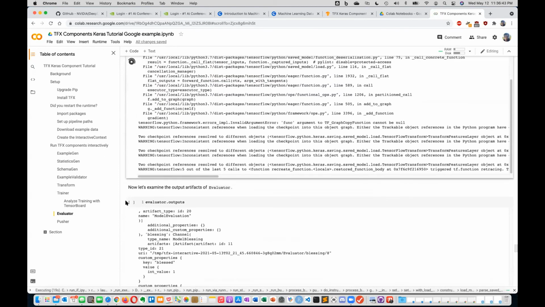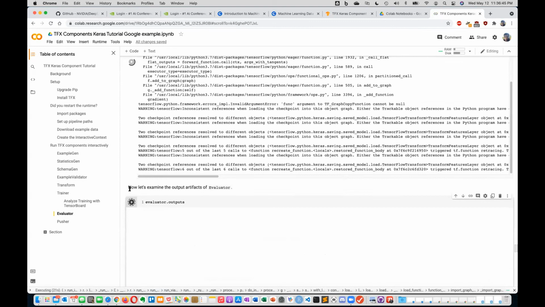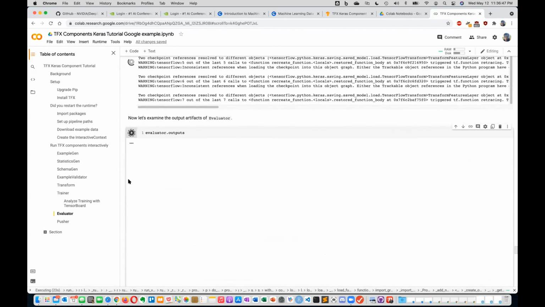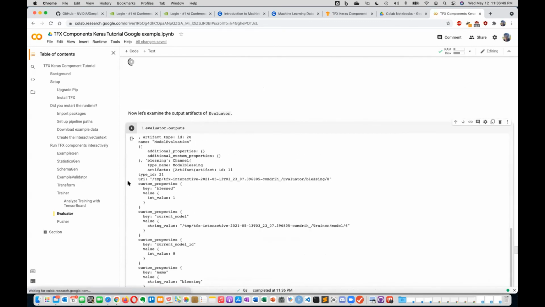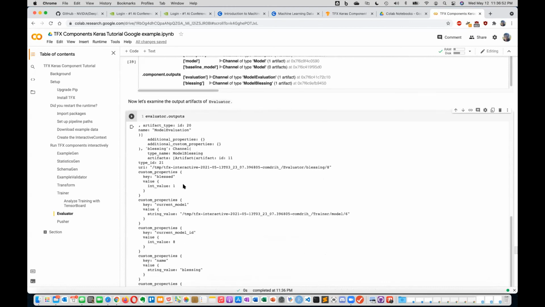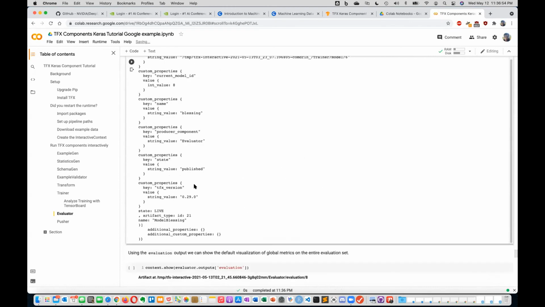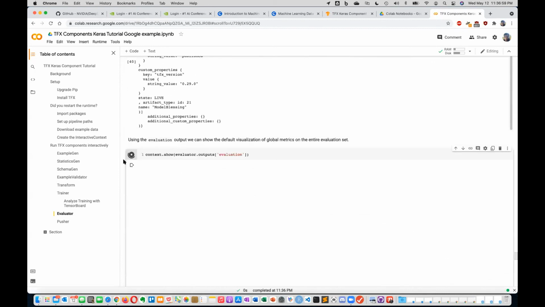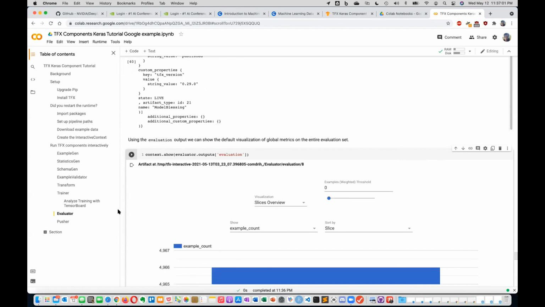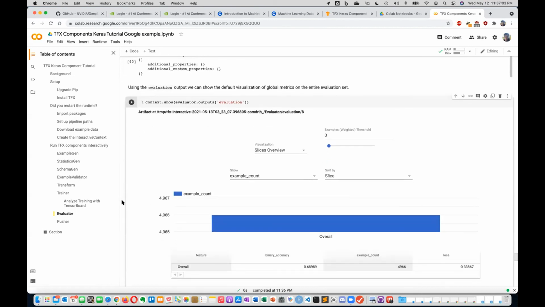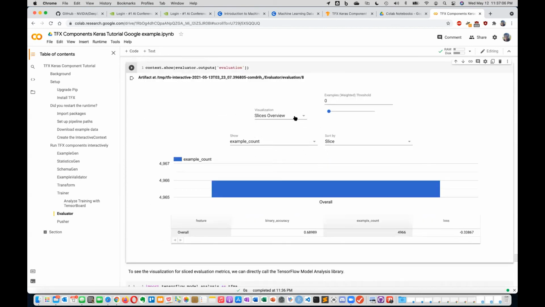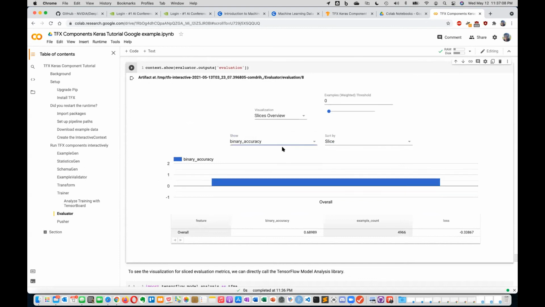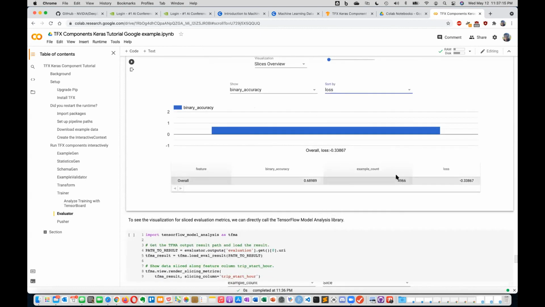Okay. And so from there, once it runs that, we'll take a look at the outputs. And here are the outputs individually. And so we could, again, do the context show on those evaluation outputs, and it presents it in a more graphical way. Want to do binary accuracy, sort by loss, and so on.